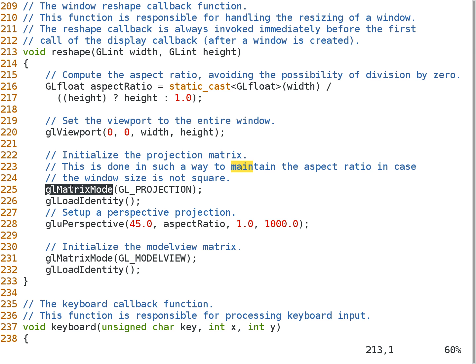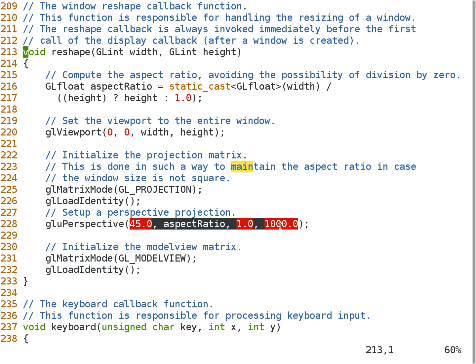Then we proceed on to set the projection matrix. So we have to set the current matrix to be the projection matrix, saying we specifically want to update this particular matrix. Then we load it with the identity matrix to begin with. And then we call gluPerspective. What this function does is it multiplies the current projection matrix by a perspective matrix transformation. The parameters of this perspective transformation are the parameters here. For example, 1 and 1000 are the near and far clipping planes, the z coordinates for the near and far clipping planes.